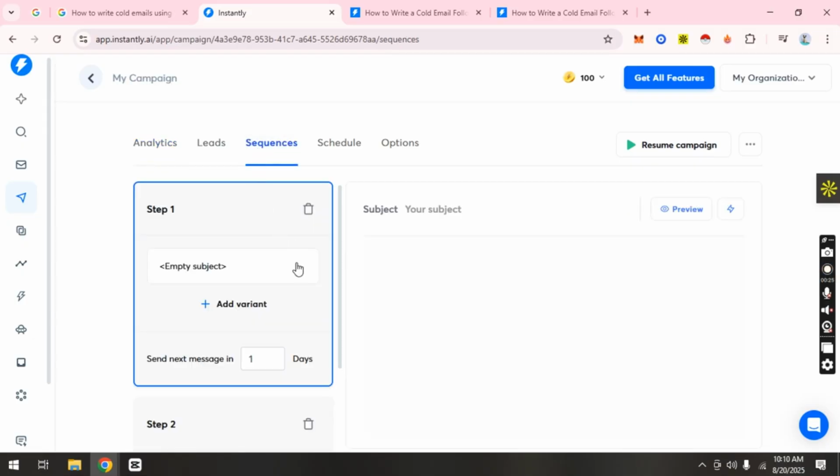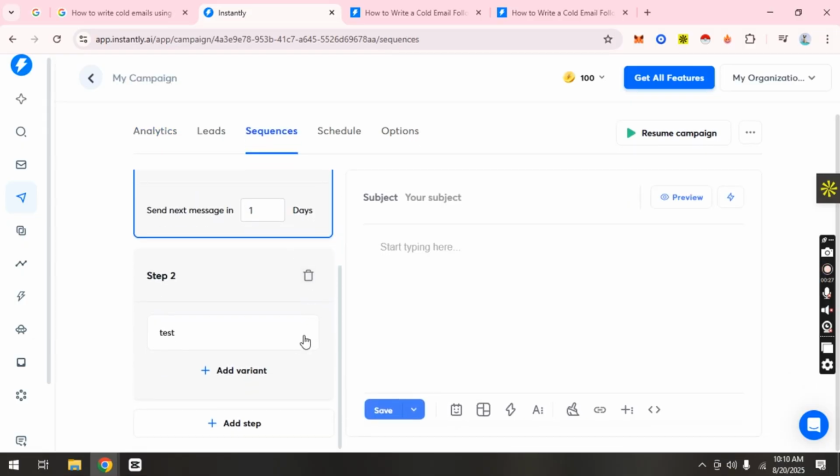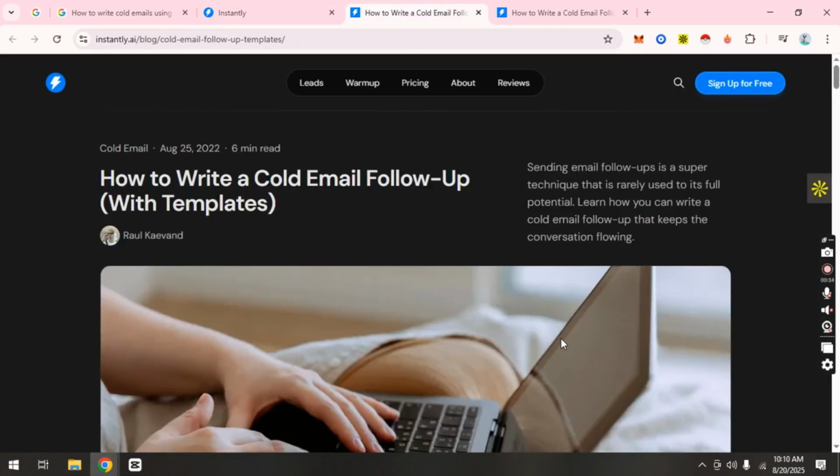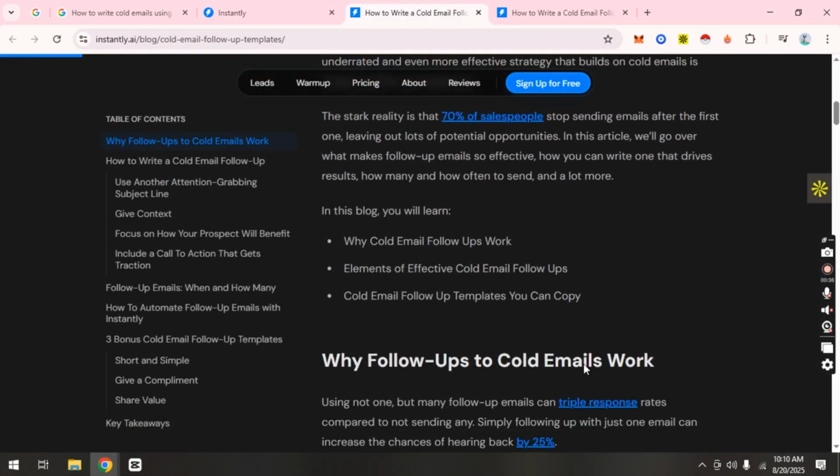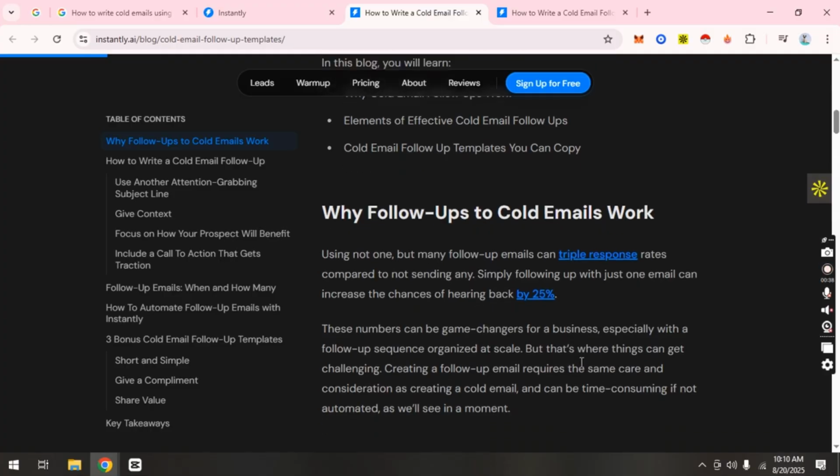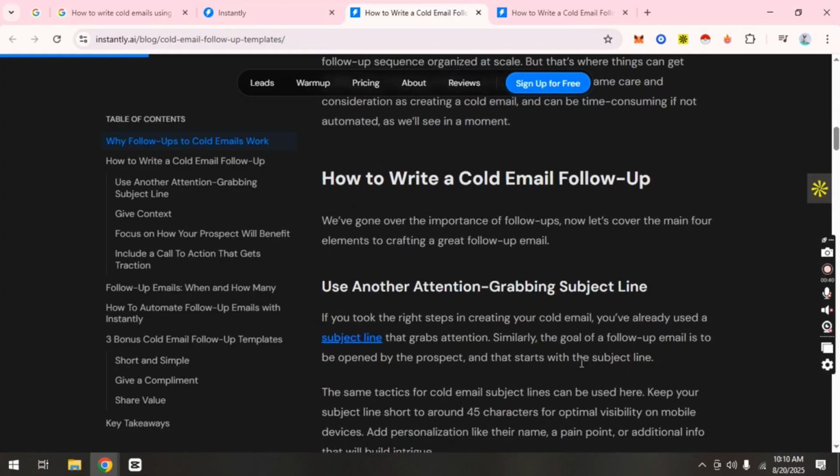Step 2. Scroll through and pick a template that matches your purpose. For example, if you're reaching out to potential clients, choose a sales outreach template. This is professionally written, so you don't have to start from scratch.